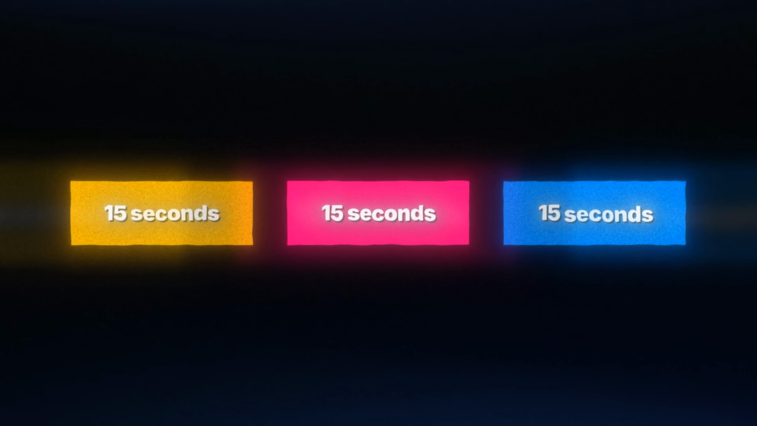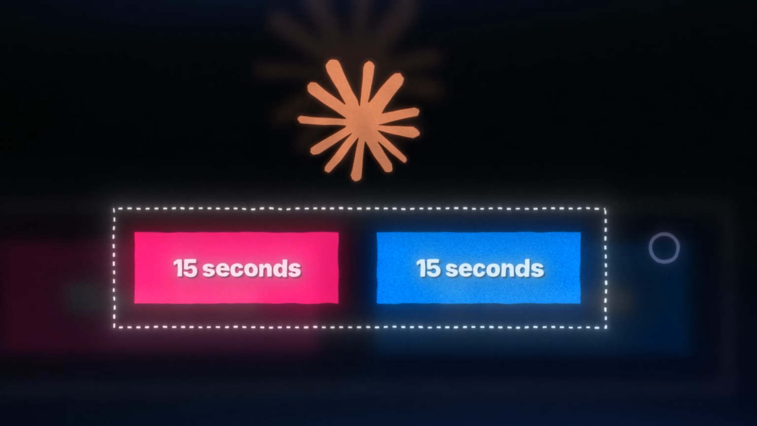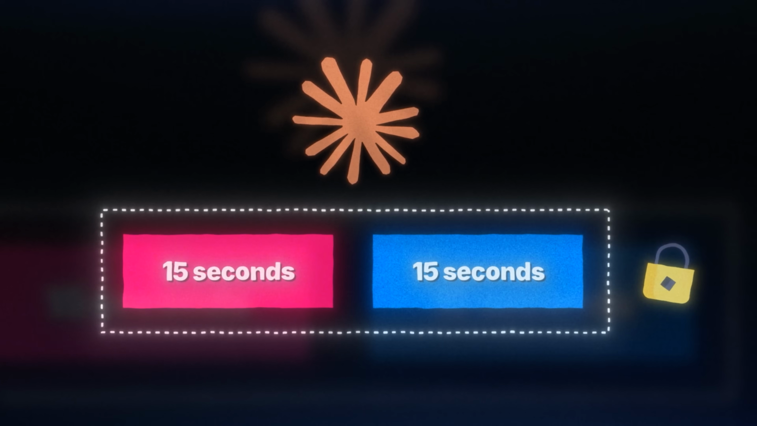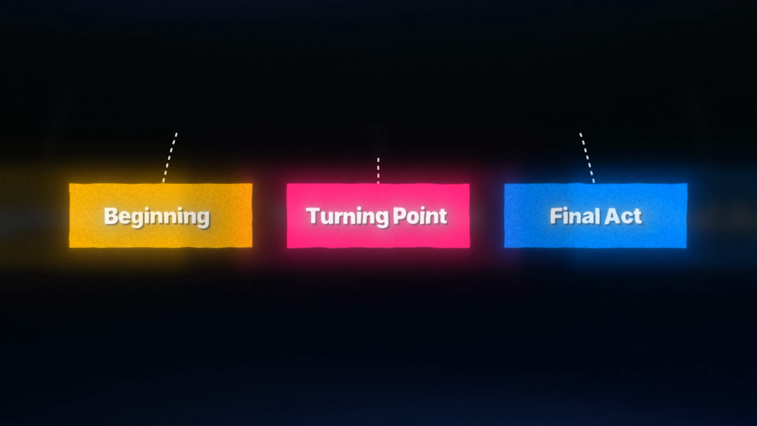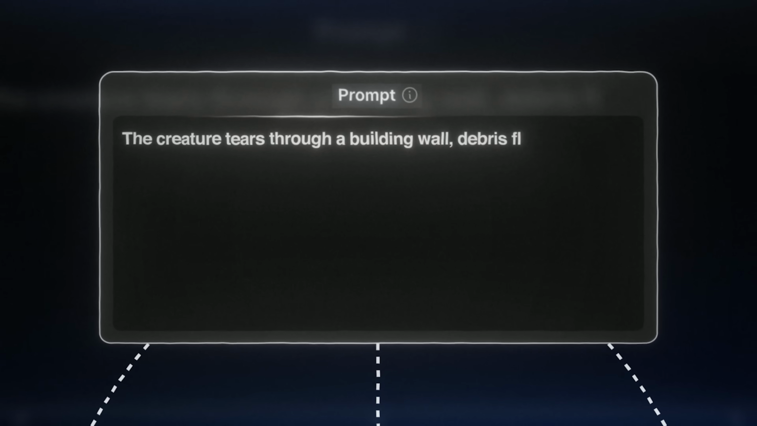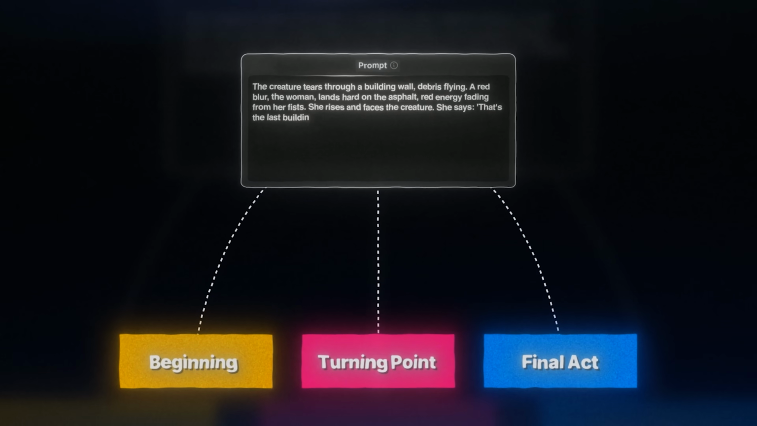And the reason this matters is that Seedance generates 15 seconds per clip, so you need to know exactly what happens in each 15-second window before you generate anything. Claude locks that in for you in about 30 seconds, and it saves you from going in blind. Keep in mind that when you're planning your story, you should break it down into clear parts: the beginning, the turning point, and the final act. This makes it much easier to write prompts that actually move the story forward, instead of just describing random action.